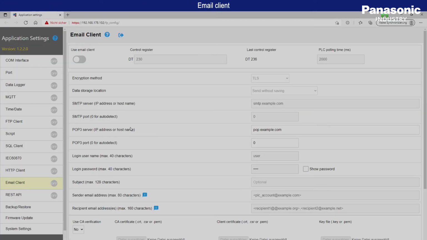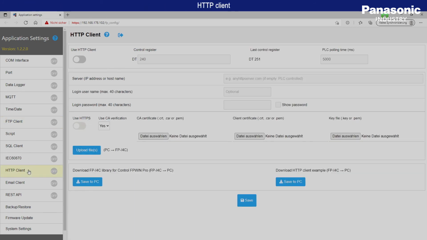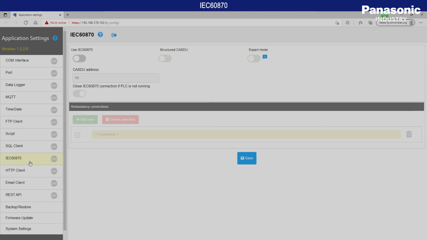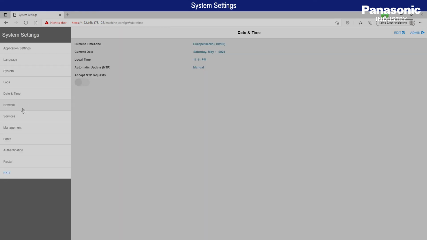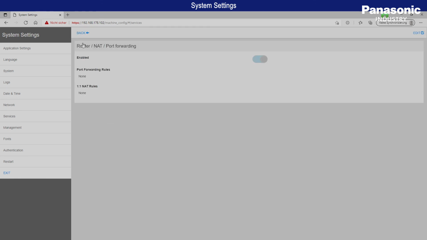That's not all, the FP-I4C offers a lot of more functions such as an email client to send emails including attachments of the PLC data, FTP client to send files to your own FTP server, HTTP client which can use the HTTP GET and HTTP POST methods with the so-called cloud server, IEC 60870-5-104 settings to configure the communication according to the IEC 60870-5-104 standard, and system settings to set up basic things as NTP client, network settings, a router service or a VPN connection for remote control.